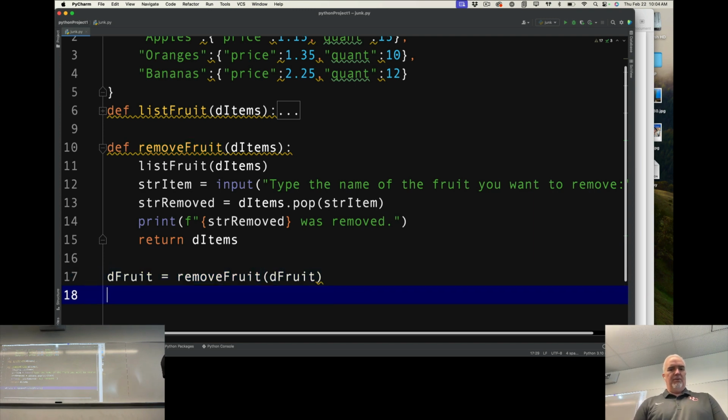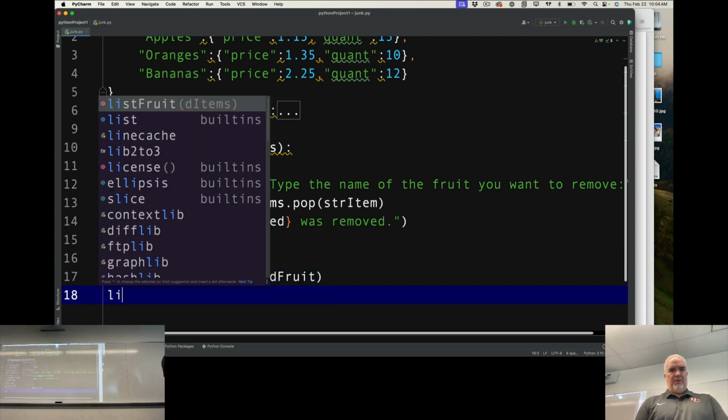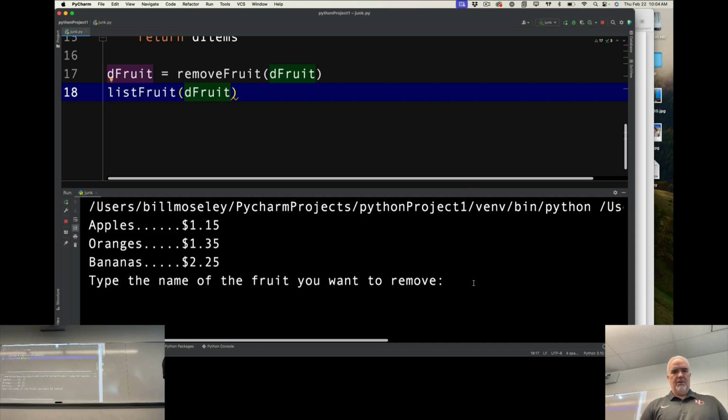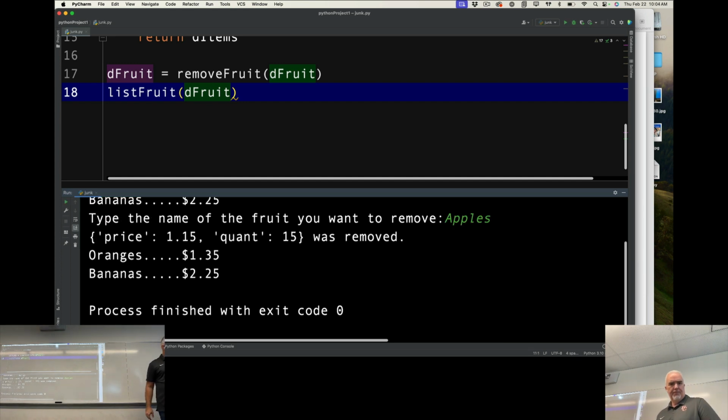So after the fruit is removed, I'm going to list the fruit one more time to show that it was removed. Okay, so let's run this. Okay, so there we go. Remember, the first thing it does is list the fruit, and now type the name of the fruit you want to remove. Apples. Oops, I forgot. It's going to give me back the value there when I write apples, but you can see it was removed. Oranges and bananas are remaining.